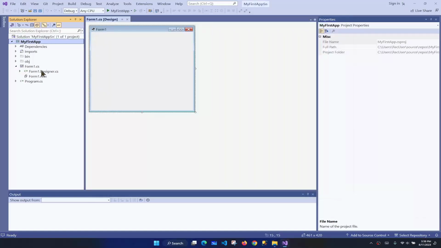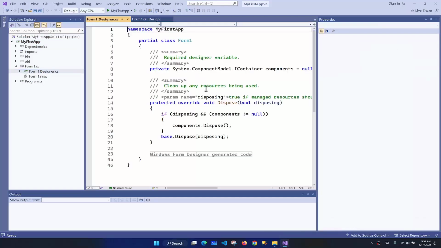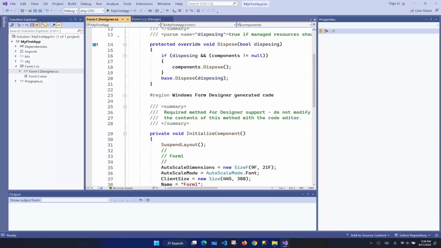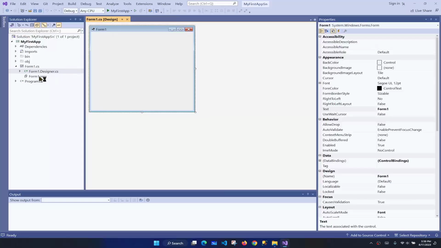The first one is the designer, so you can see the auto-generated code by the Visual Studio, and this is the result. And after that I have the resx, and this is the resource file for adding the text, the images, all the files inside it.